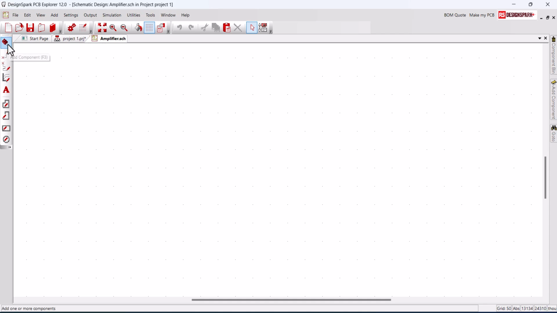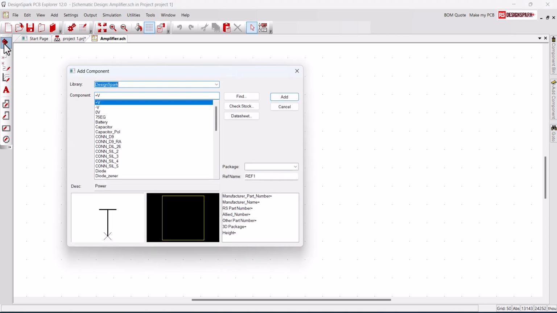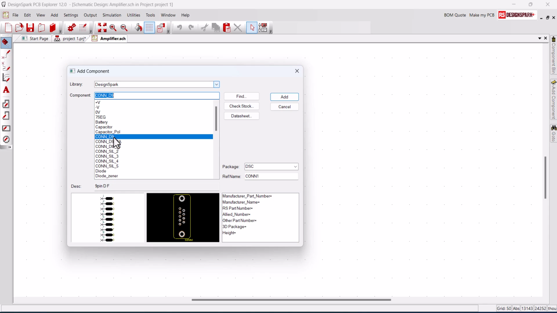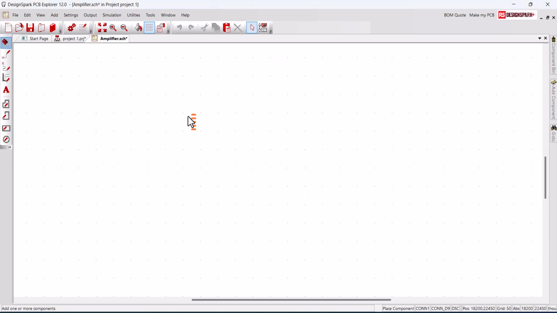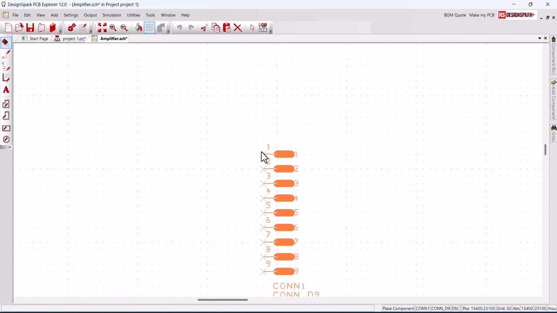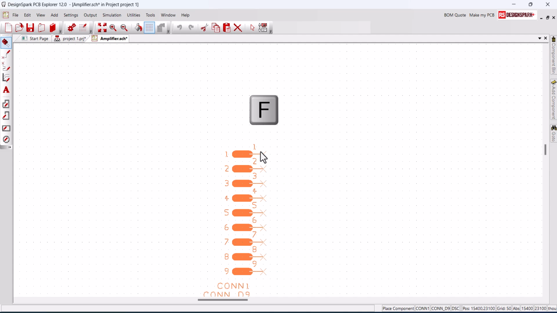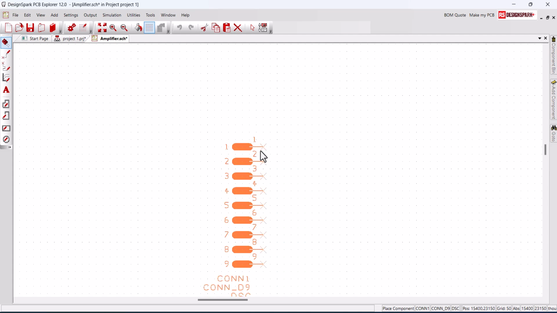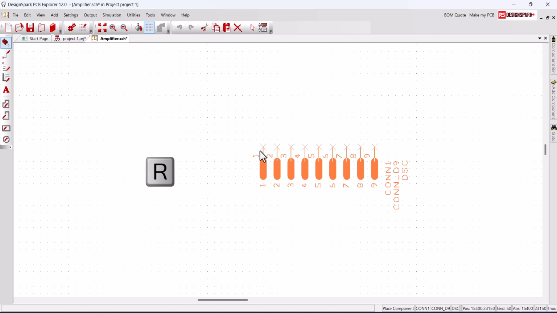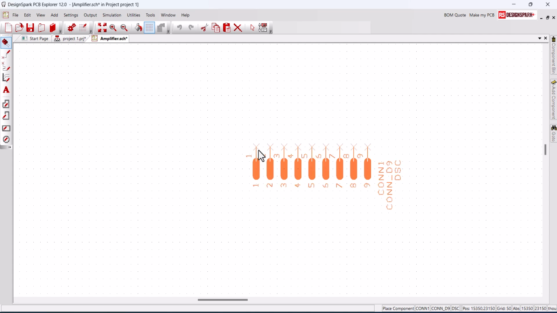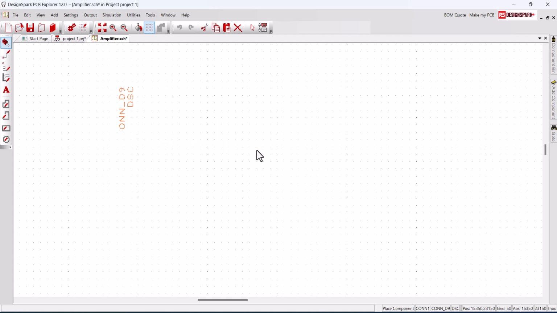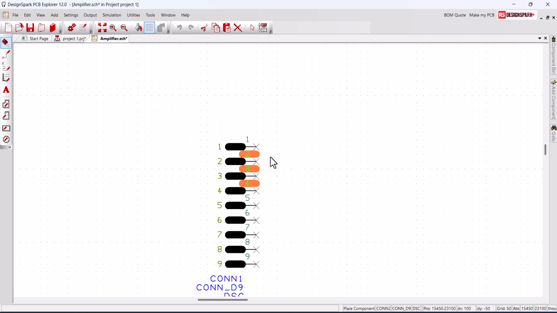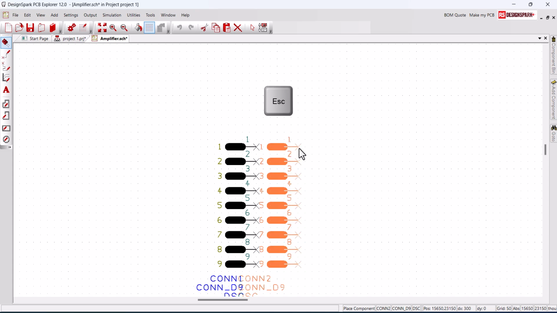The toolbar icons have tooltips. Here we show adding your first component from the DesignSpark library. Select the component and click the Add button. Any selected component can be moved to the required position. Use the shortcut key F to flip the orientation. Use the shortcut key R to rotate by 90 degrees as many times as required, and then click to position. Once positioned, you then have the option to place further instances of the component. Use the Escape key to exit.